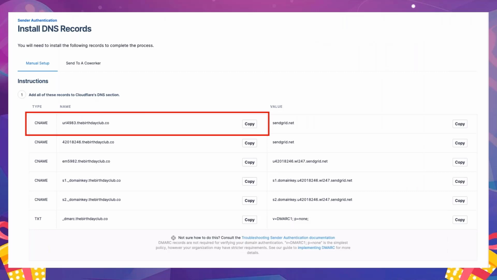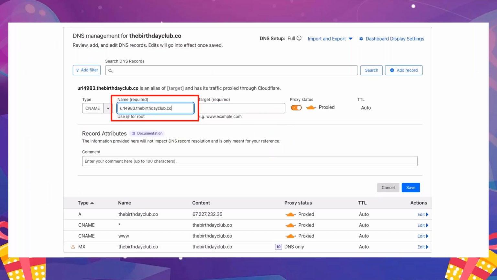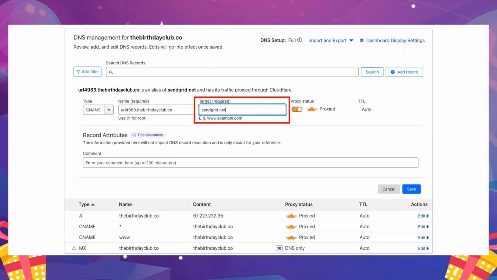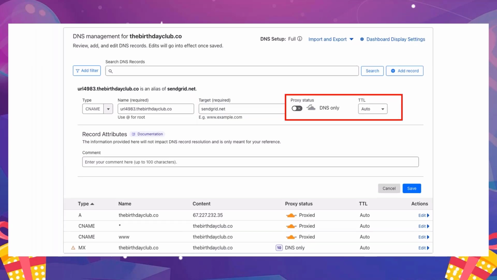Click on the copy button to copy the name. Then paste it in the name field of your domain editor. Next, copy the value of the CNAME record and paste it into the target field. Set the proxy status to DNS only and the TTL to auto. You only have this proxy status in Cloudflare, so you won't see that in other DNS registrars.